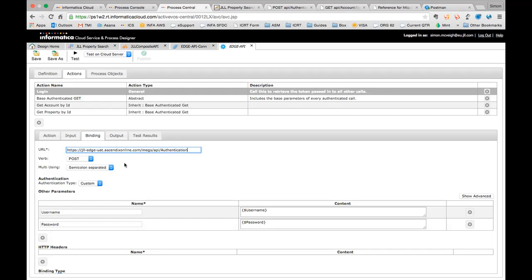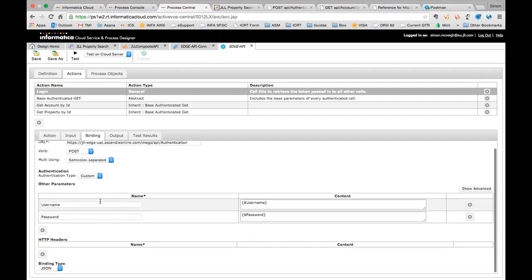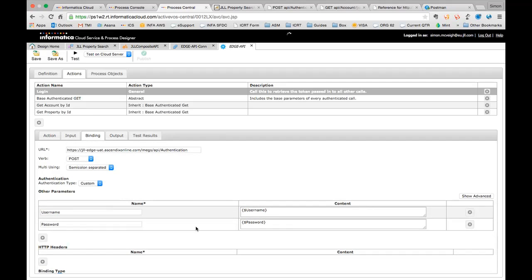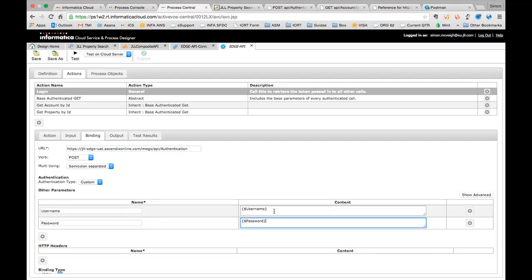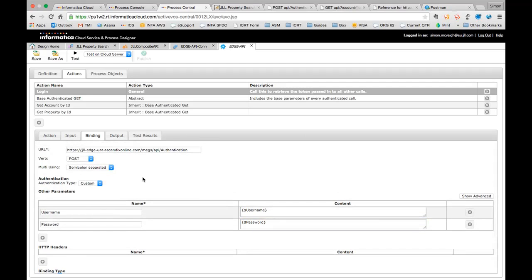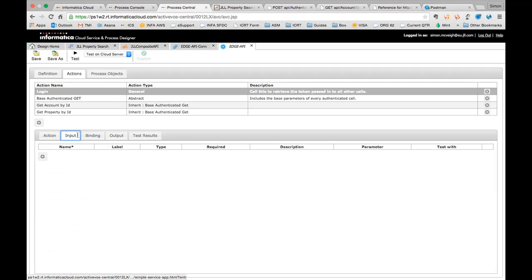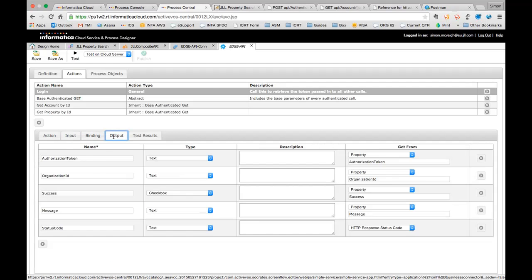So that's the URL. And then we can start defining the different types of parameters that we want to send through to this. Now in the login, Edge is pretty simple. We've got a username and password being passed through, nothing particularly complex there. And it's a post. And no inputs because we're getting all of that from our connection properties in this case. And the outputs are us passing the response back from the authorization service. So the auth token, org ID, success message, and status code.